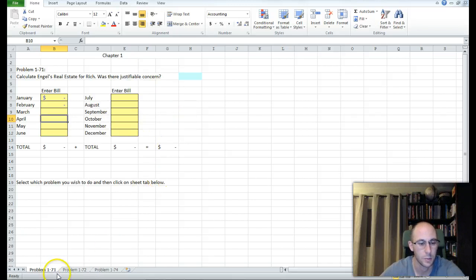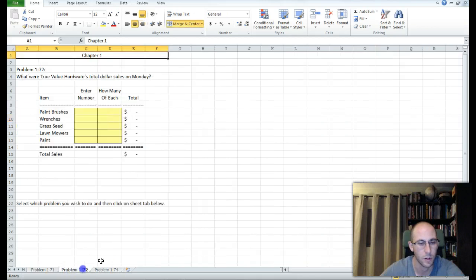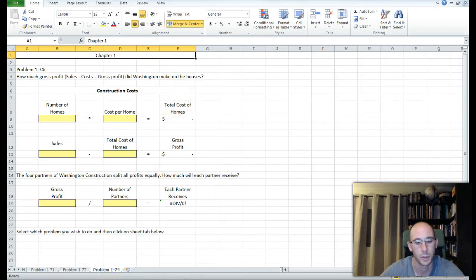So you can see here it's problem 71, 72, and 74. They made a template for you in order to try to help you out a little bit there. So good tools to use.